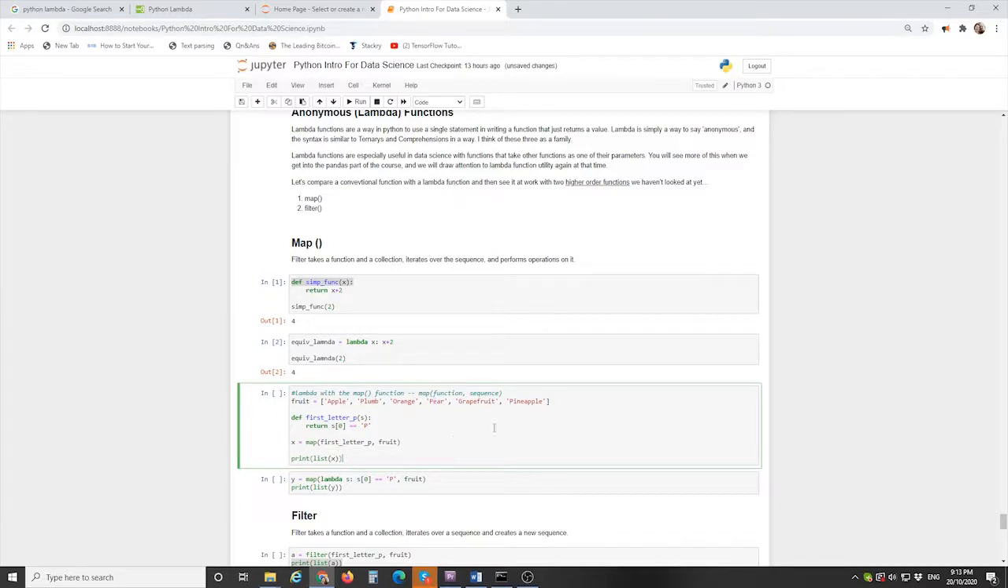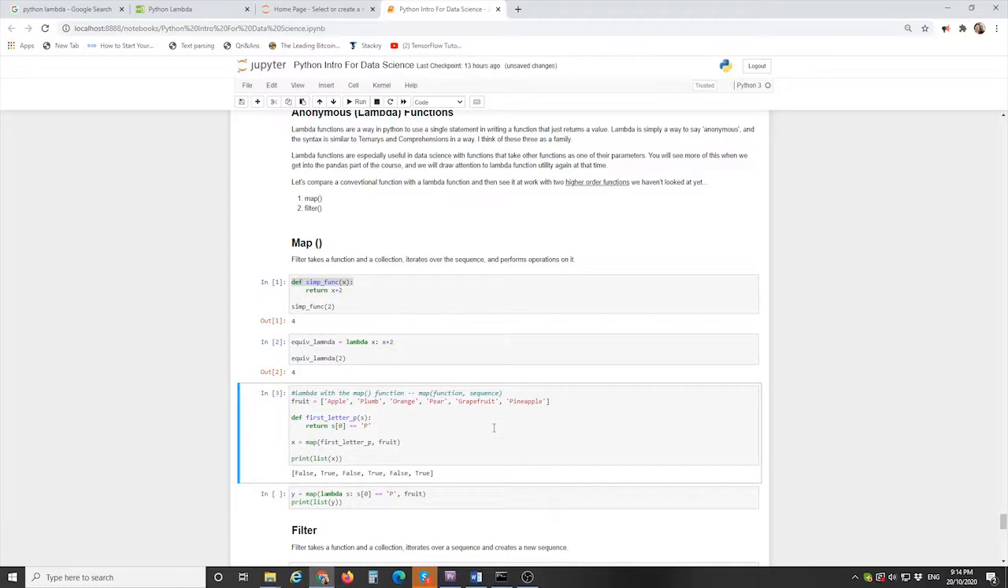So let me run this. And it gives us a list of booleans where the second item, plum, is true because it starts with P. Here's another true with pear, and here's another true. The last one is pineapple.